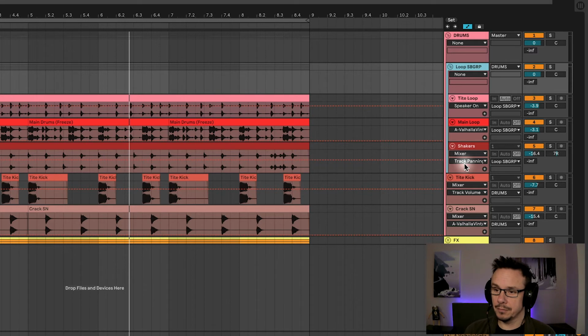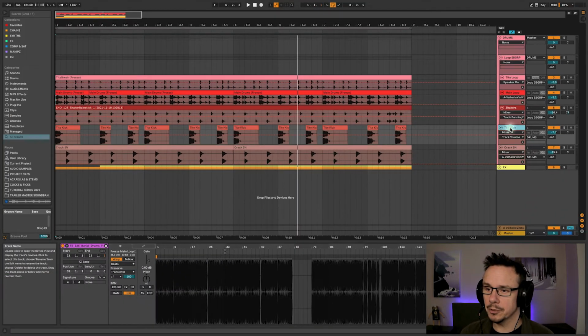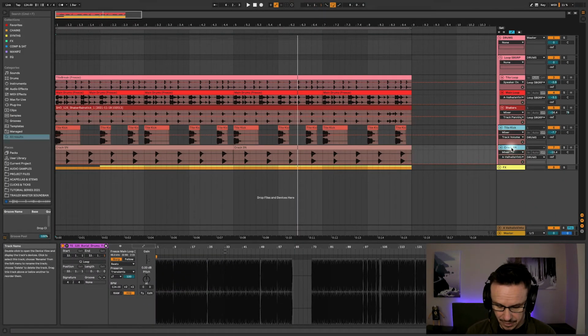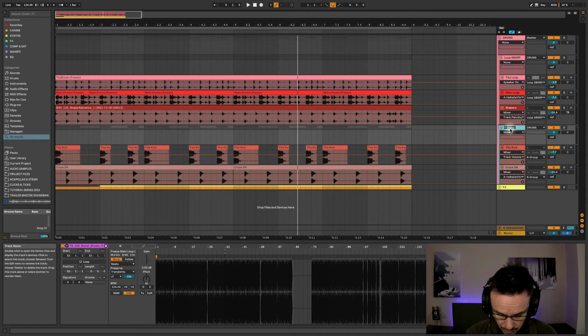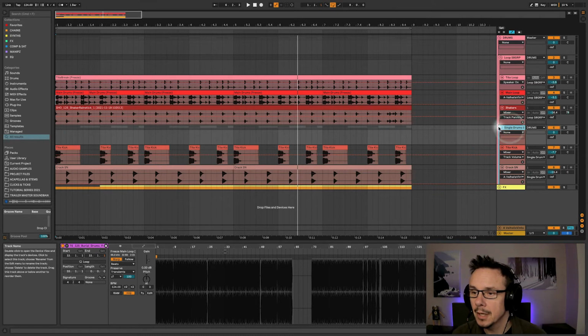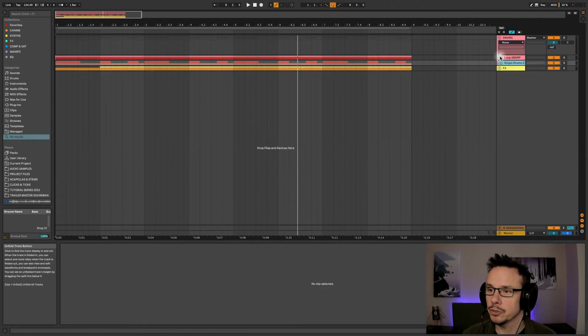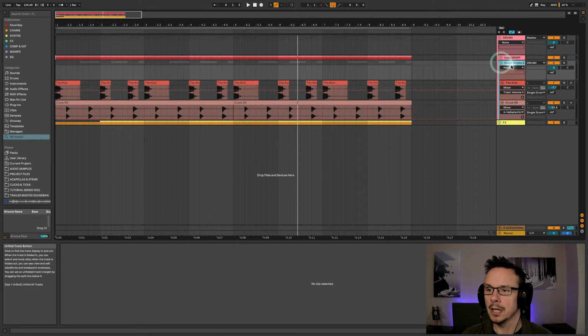Now, to keep things a little bit more organized, I'm going to create another one here of these individual parts, and these would be single drums, and we're going to call that subgroup. I can collapse that, and I can also collapse this loop subgroup. So it just gives us a bit more independent control over these parts.